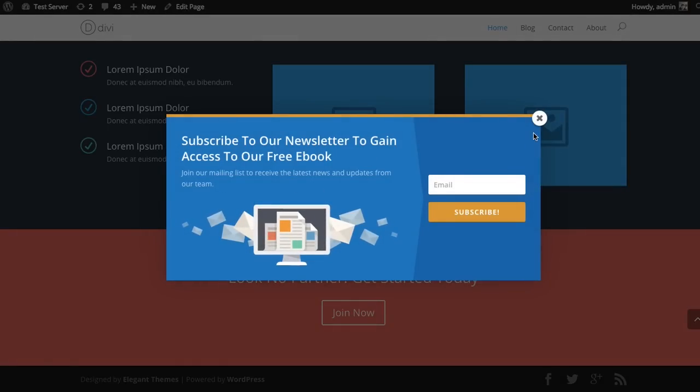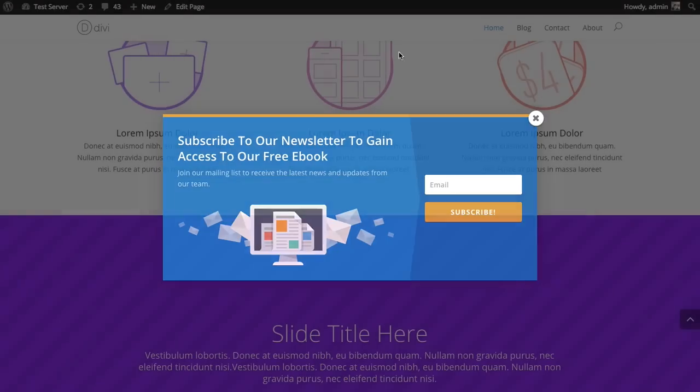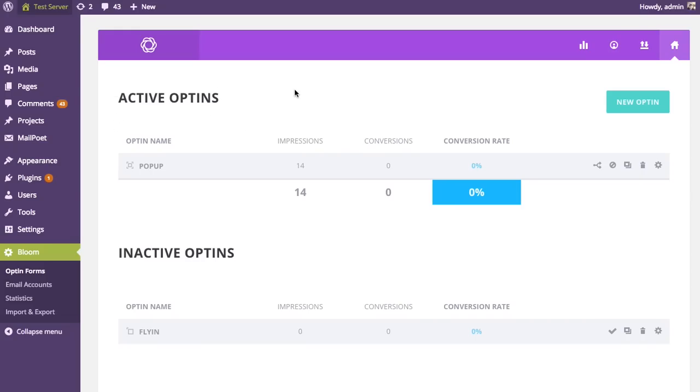And as you can see, that blue and orange pop-up is displayed just like we created it, just like I envisioned it. Okay, so going back to the active opt-ins page, I want to go through that process again and just show you how easy it really is to create these opt-ins once you understand the process. So I'm not going to go through all the settings again. I'm just going to create some new opt-ins and show you how they work.